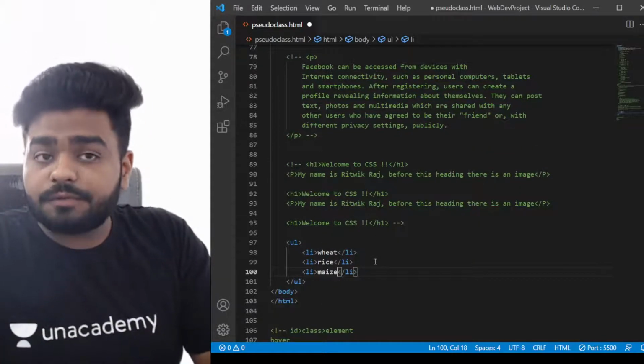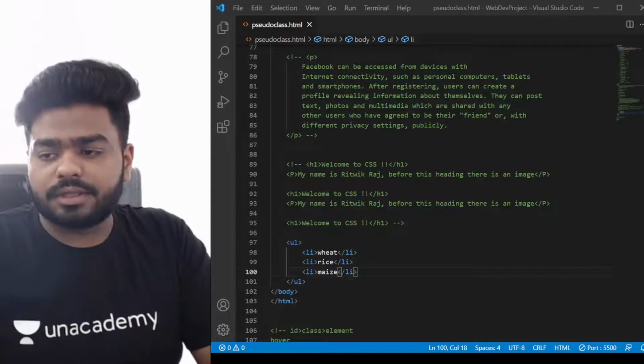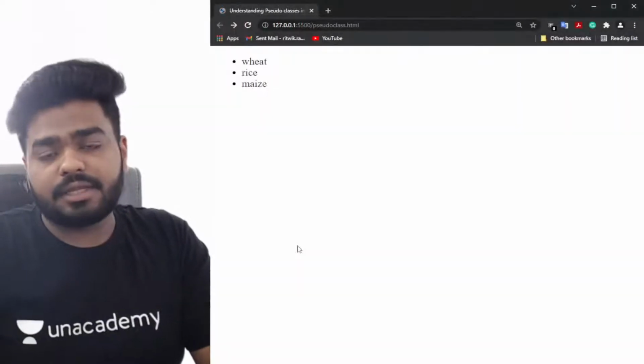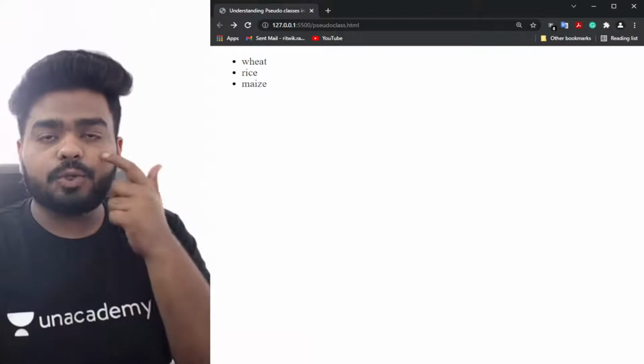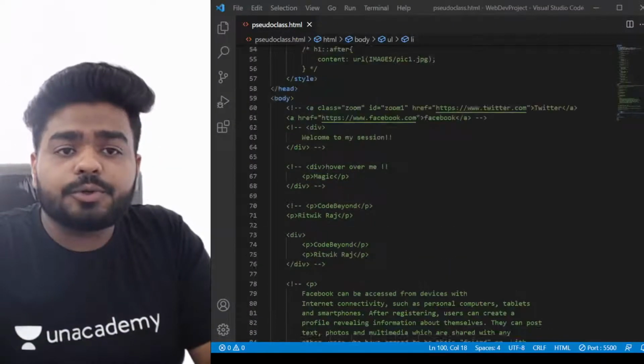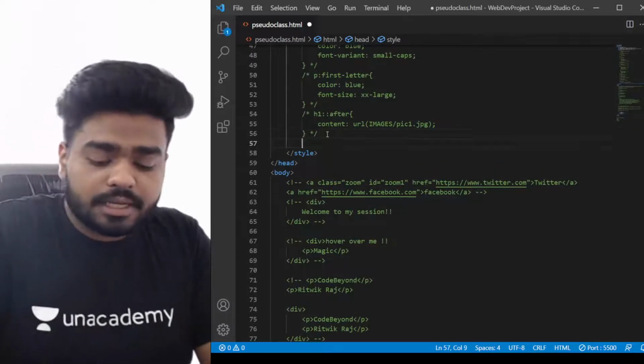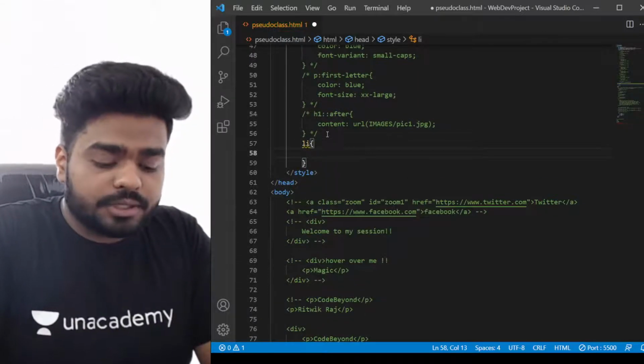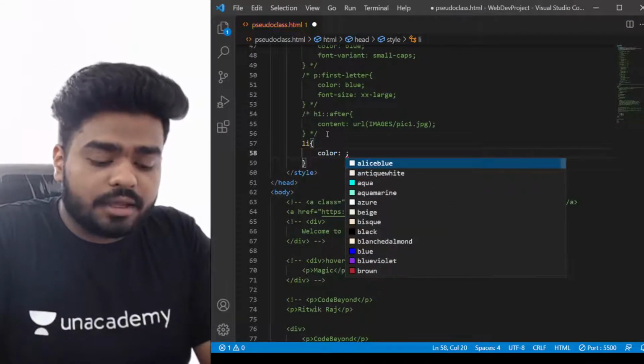If I save this, you are very clear what will happen, right? Because you know this. So I'm getting everything in black. Suppose I want to make it appear as a red color, right? Appear it as a red color. So what I'm going to do? I'm going to just put simply here, I'm going to put here li, I'm going to put here color, and I'm going to say red.